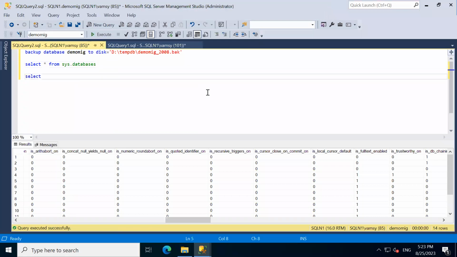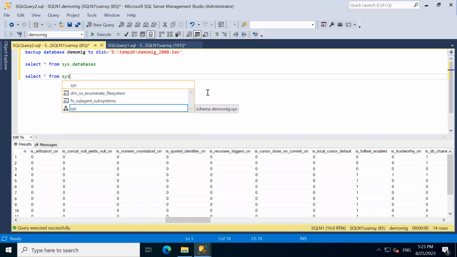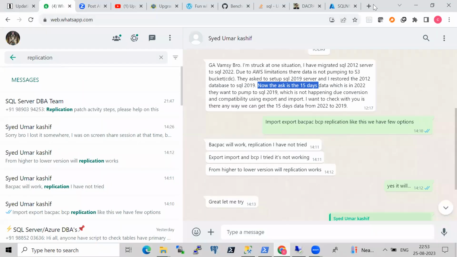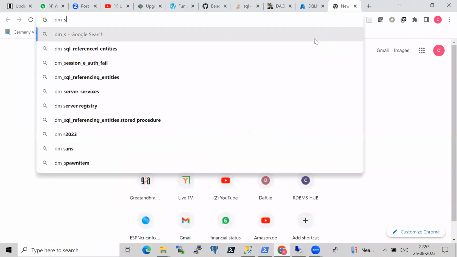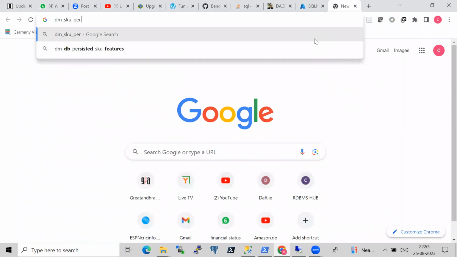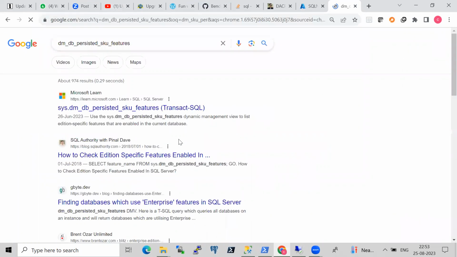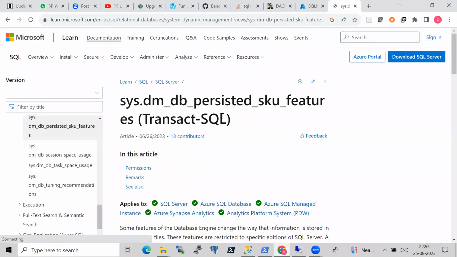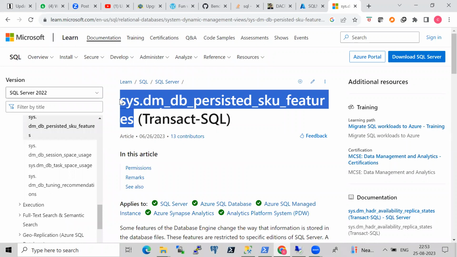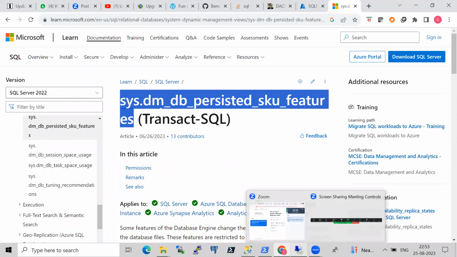Thanks for bringing this point. It's called Q something. It's there, right? What is that? Sys, not sys, DM SKU versions. What is that? First, anyone knows that command? DM persisted SKU features. Yeah, this one: sys.dm_db_persisted_sku_features. So if you have anything related to specific features, and you're coming back from 2022 with this feature, it won't work on 2019 at all.